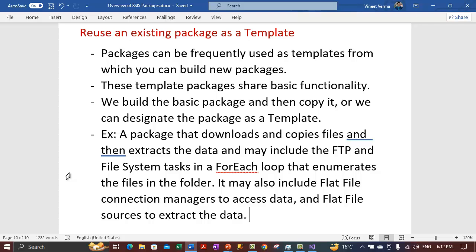All right, so this package can be used as a template package, and later on if we create any new packages, we can use this package as a template and just add the destination so that our work will be less. All right, so we can mark this package as a template or make a copy of it, whichever way you like. So you can create packages and use them as templates for the new packages that you add to the integration services project.